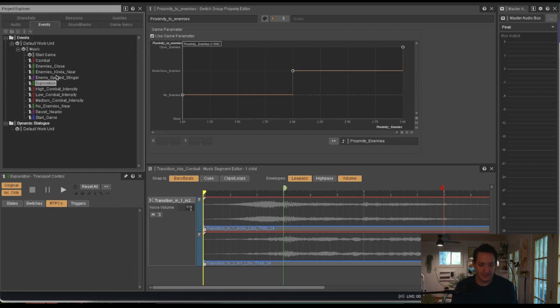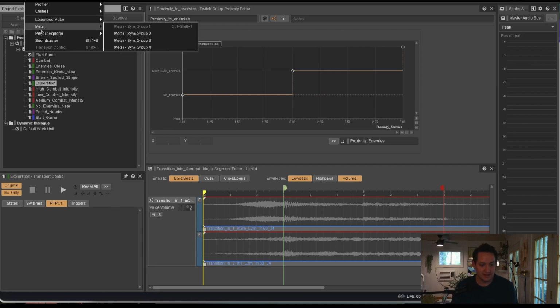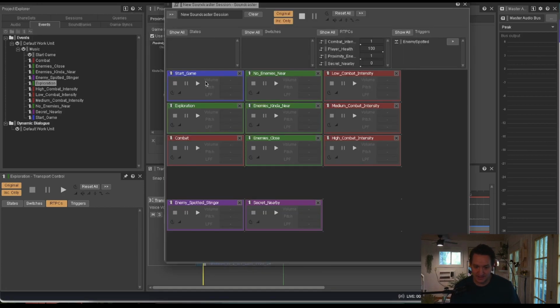I've got those all linked up to events so that I can play it in my Soundcaster. All right, so in my Soundcaster, I've got my start game, which is gonna just start our game, and that's gonna start with the exploration. And the exploration's in green here. You can see I've got no enemies near, enemies kind of near, and enemies close. I just created these events to the different parameter values, so no enemies near is going to be the low one. So I could do that up here as well in the proximity to enemies by just changing this slider, but making it a switch just makes it a little nicer.